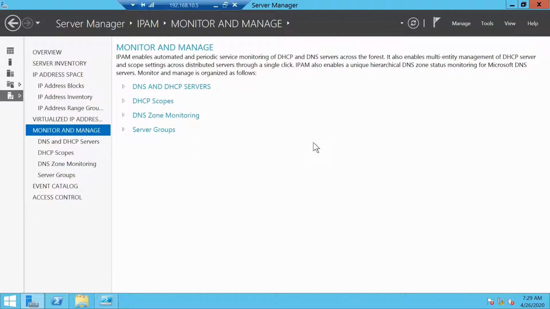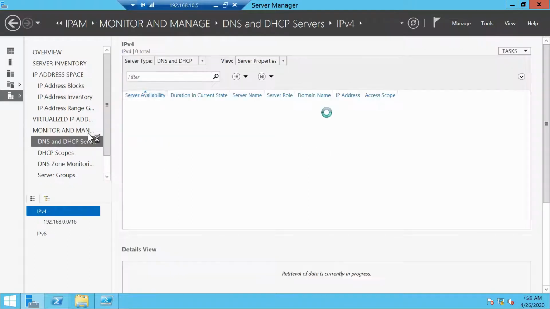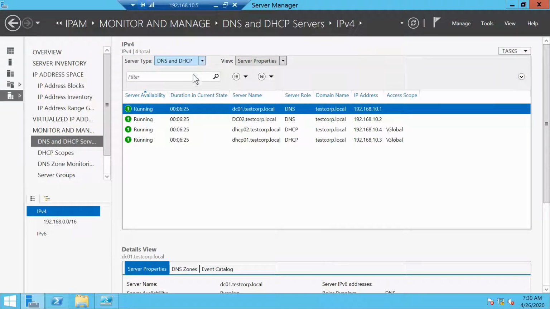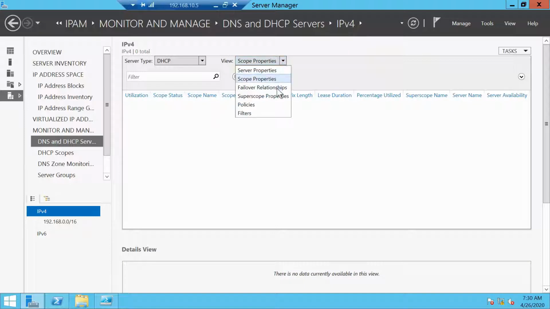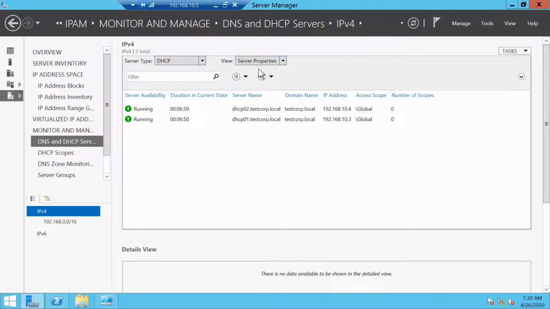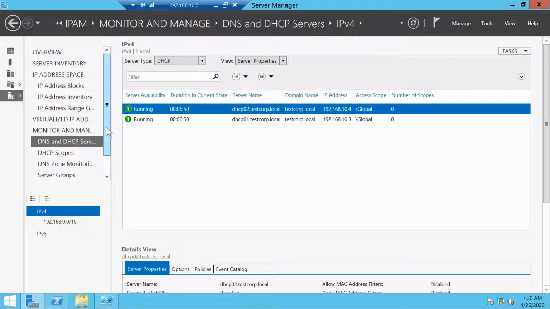In monitor and manage, you have the multi-management part of IPAM, in which you would see, for example, all your servers grouped by service. So you have your DNS servers, your DHCP servers. You could view each one at a time. And you could also view different things. In DHCP, for example, we have server properties. We could view scopes, we could view failover and different things.